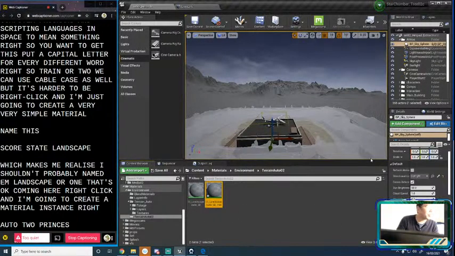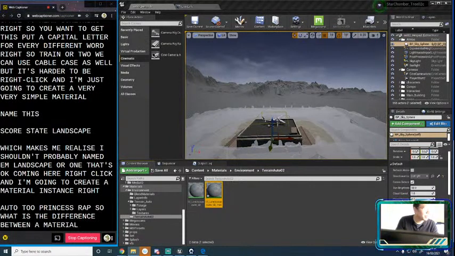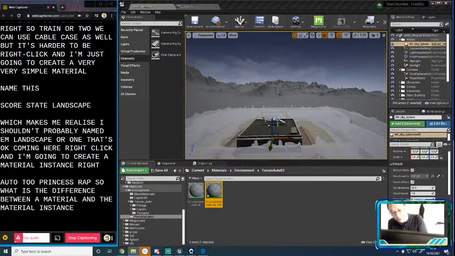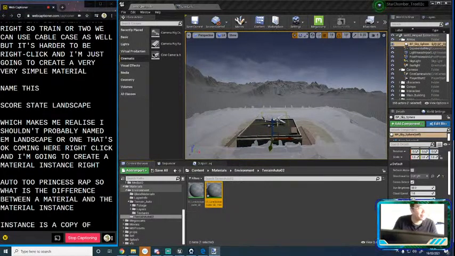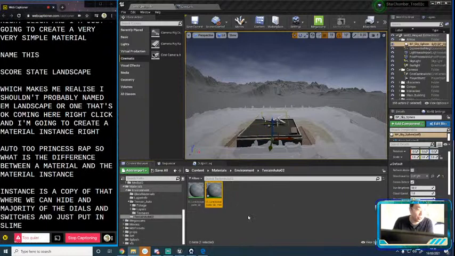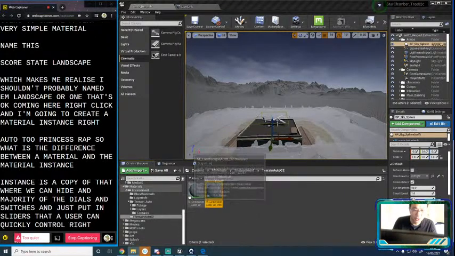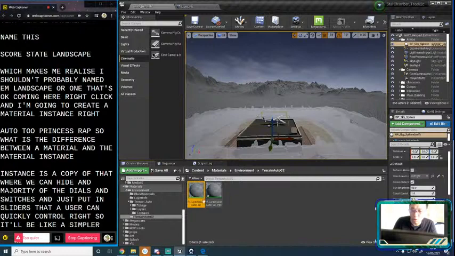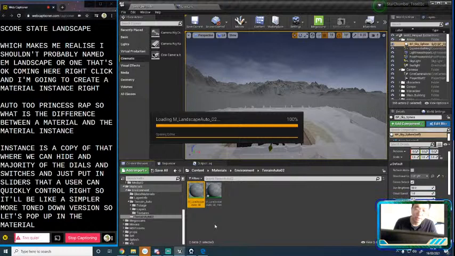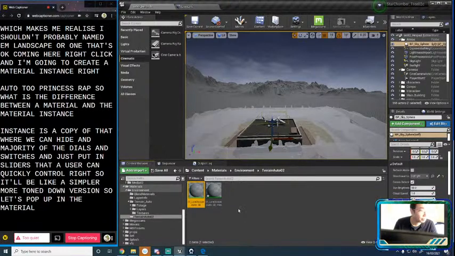So what is the difference between a material and a material instance, right? Well, the primary functionality of the material is for us to build the material that we want to use. The material instance is a copy of that where we can hide a majority of the dials and switches and just put in sliders that a user can quickly control, right? So it'll be like a simpler, more toned down version. So I'll show you. Let's pop open the material and we can talk a little bit about the difference between the two, right?